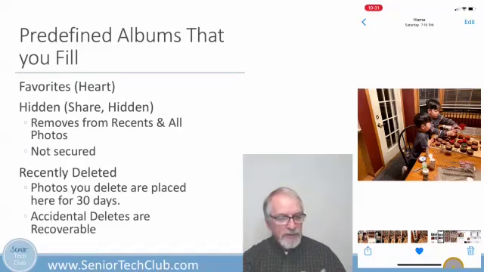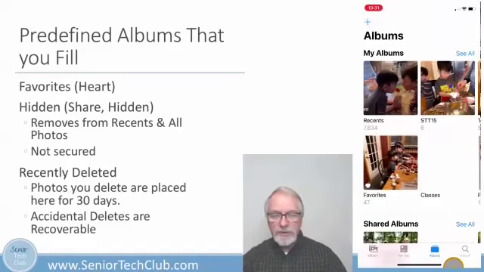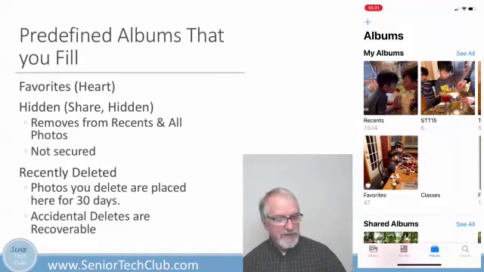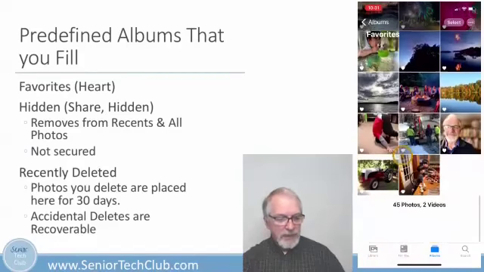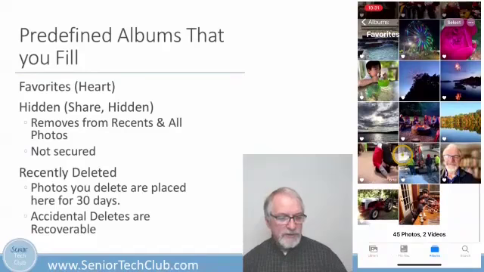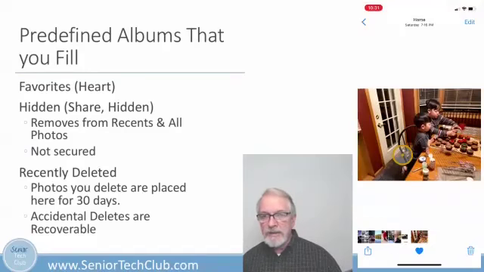And we can confirm that if I go back up to the top level, and there is favorites. My favorites album is right on the main part of the screen. If I tap on favorites, I am now viewing my favorites album, and there it is. There's the photo that I just hearted.